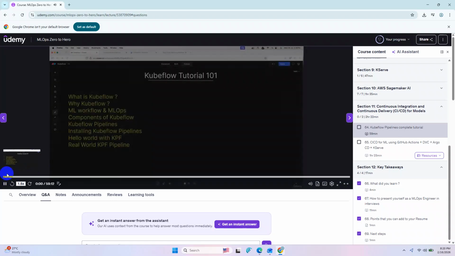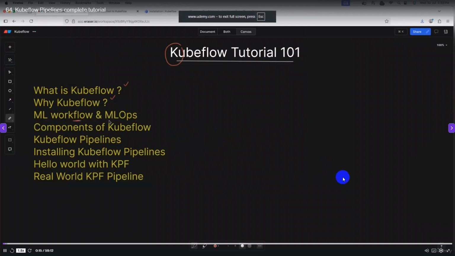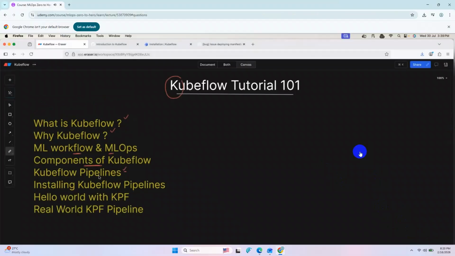Why Kubeflow? In today's video, we will deep dive into one of the best MLOps platforms, that is Kubeflow. So you will learn what is Kubeflow, why Kubeflow, how it helps in ML workflow and MLOps. You will also learn what are the different components of Kubeflow. Especially, we will deep dive into one of the important components of Kubeflow, that is Kubeflow pipelines.